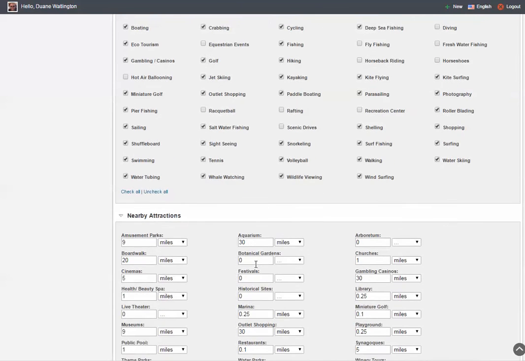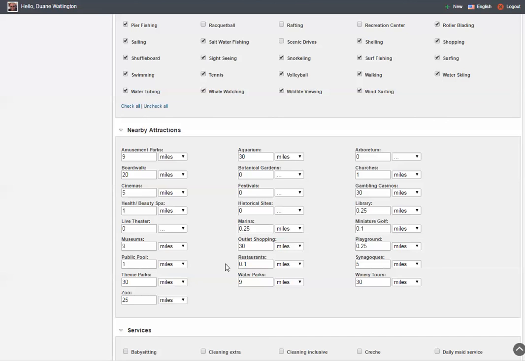Nearby attractions. I've gone through and set up what I think are the distances to the local attractions for my place in Shipbottom. So obviously amusement parks, I'm thinking Fantasy Island's 9 miles away. Boardwalk being, I guess, probably Seaside is the closest, 20 miles away. Cinema's on the mainland, 5 miles away. So you don't have to fill this out, but if you do, it just helps your guests know where local things are.